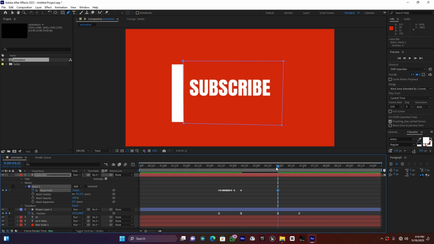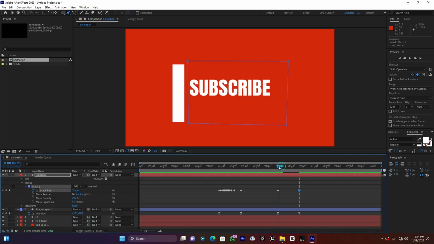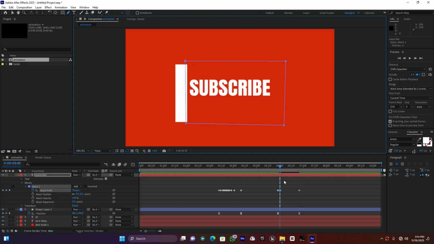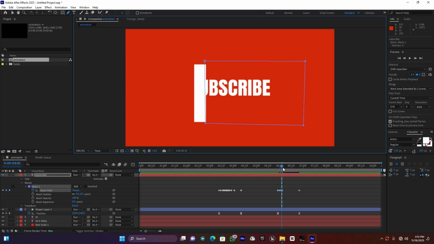So now come back here for this subscribe layer, and then let me add a keyframe for this mask path, and also let me try to move this blue line where it will end here, guys, and then let me move this mask something like this. Okay, and also I'm going to check frame by frame if it is going well with my animation of this shape. Yeah, this is nice, this is good.